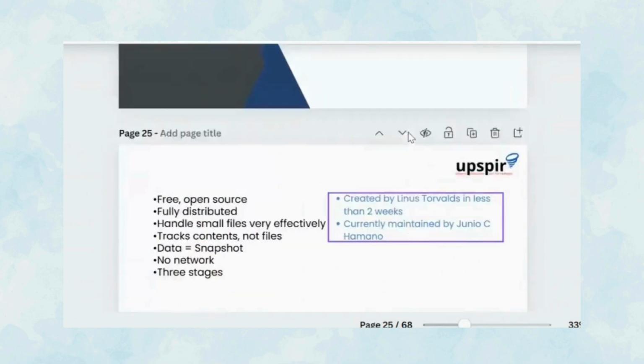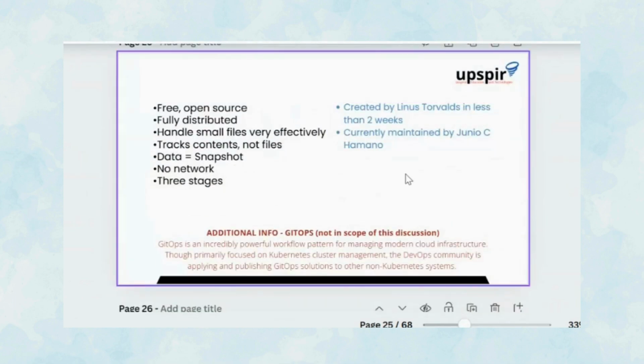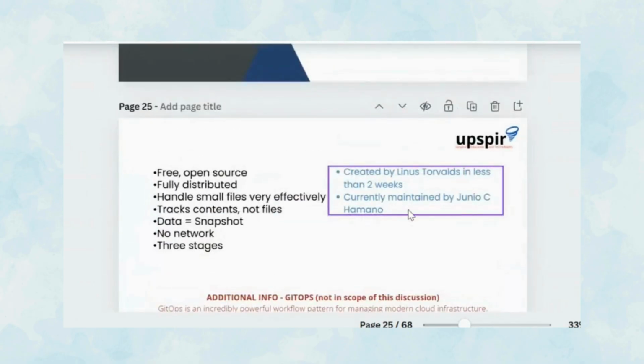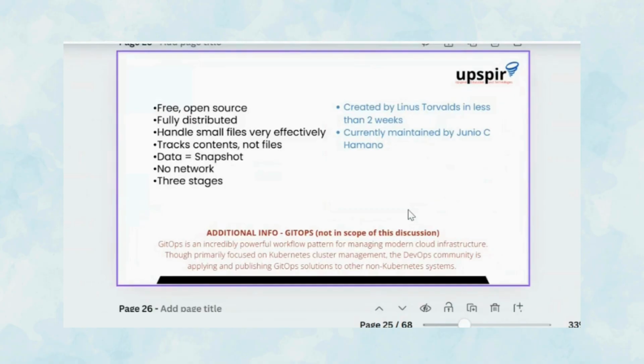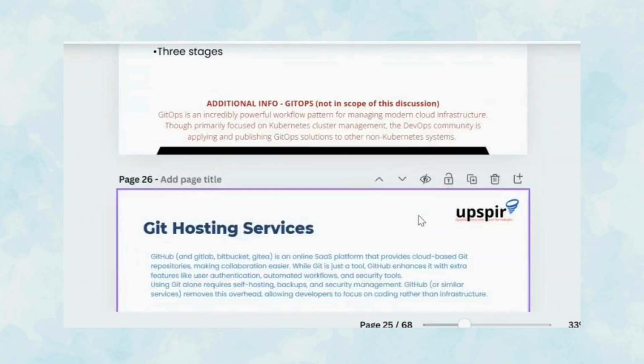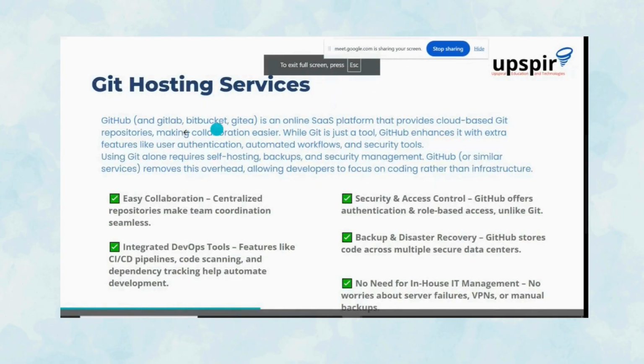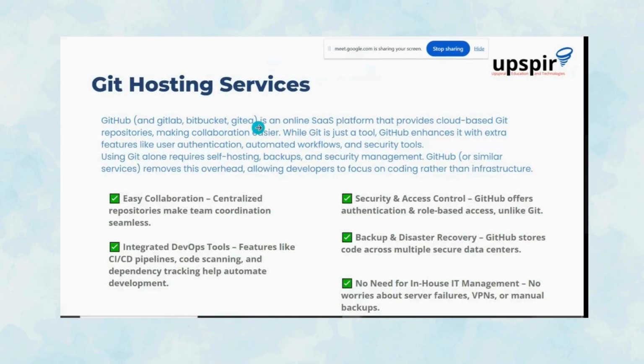So again, we're talking about Git. Now what you have to also understand is that Git and GitHub are two different things. Git is a software, a distributed version control system that you install on your systems. We also have Git hosting services, like GitHub, GitLab, Bitbucket. All these are hosting services. These are online SaaS platforms, and they provide you Git-based repositories.